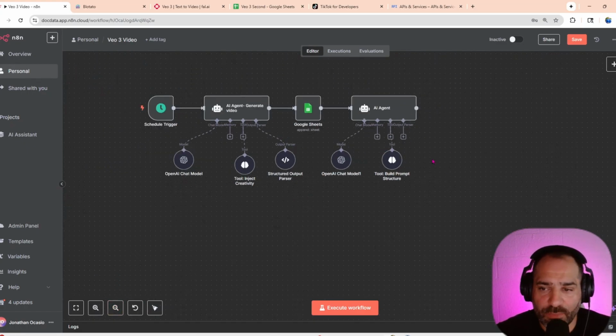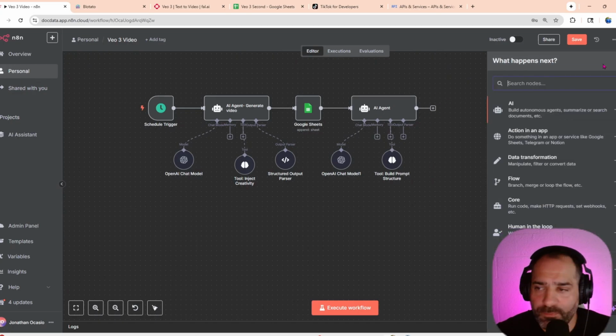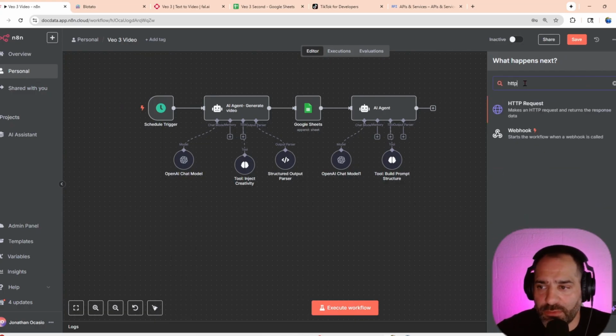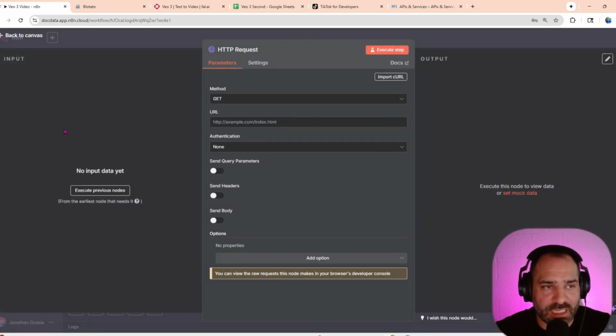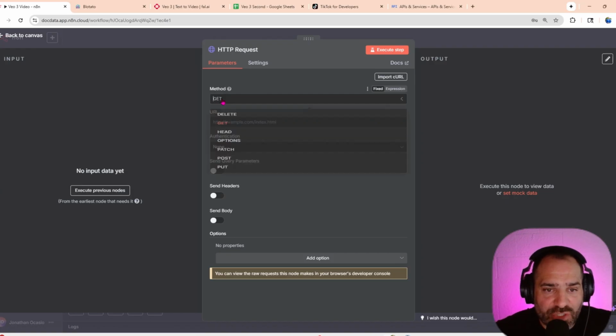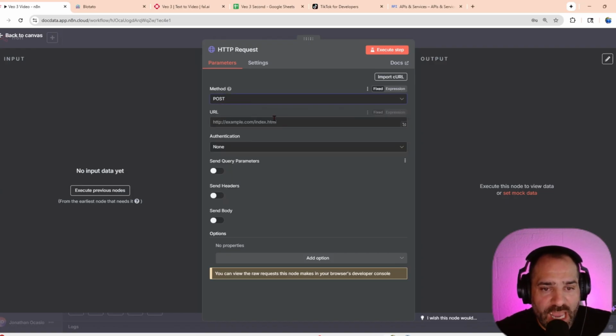With this completed, I'm going to add another node. The next node is where this starts getting interesting. We're going to do an HTTP node, and this is one of the most common nodes. You're going to be extremely familiar with this node if you use n8n. Instead of it being a GET, we're going to change this to a POST, and we're going to post this to this website.